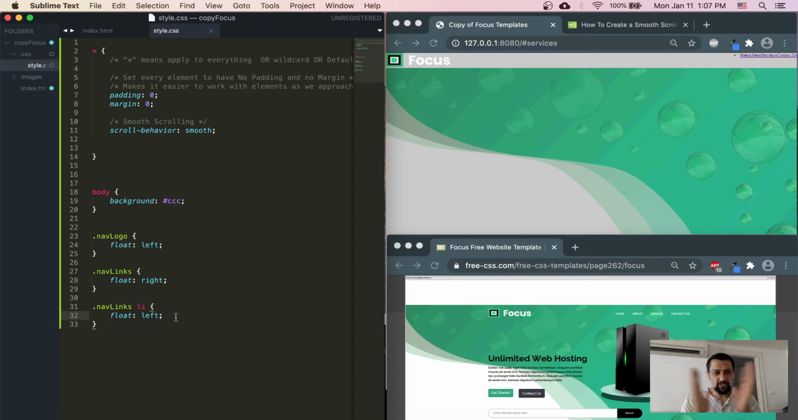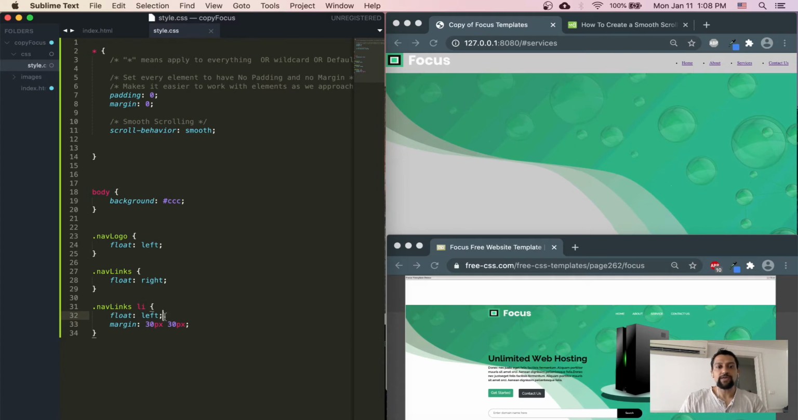But we see it's all very scrunched together. It's not exactly looking great. And so how do we separate them out? Well, we're going to give each one of them a margin of 30 pixels on the top and the bottom. So we get a little bit more room up at the top and at the bottom. And we're also going to do 30 pixels on the left and right. So now we've got more space. So this margin is top and bottom, and the other margin is left and right. Oops, change this up: top, bottom, and left, right.